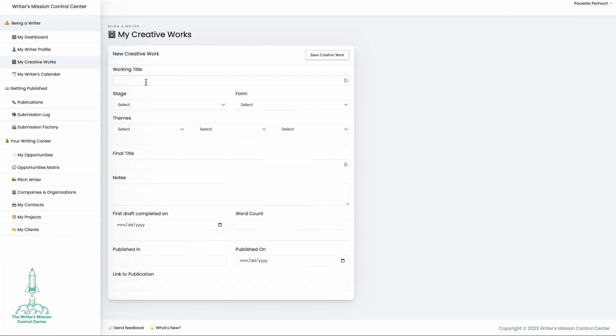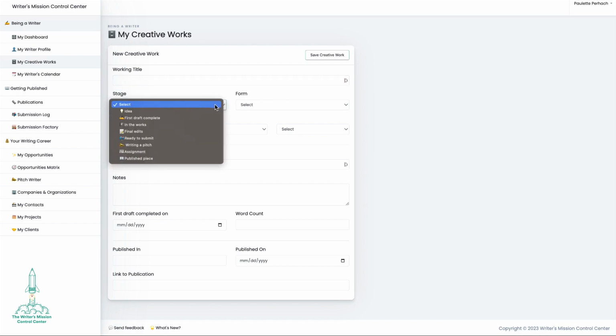and then you can put in the working title. This is basically something that will stay the same throughout the life of a piece. So it might be like the Pitbull story or the mom poem, things like that. The stage is going to be an idea. The first draft is complete. Anything down to ready to submit, something you're writing a pitch for, an assignment, or a published piece. So here's where you can keep track of all your clips.